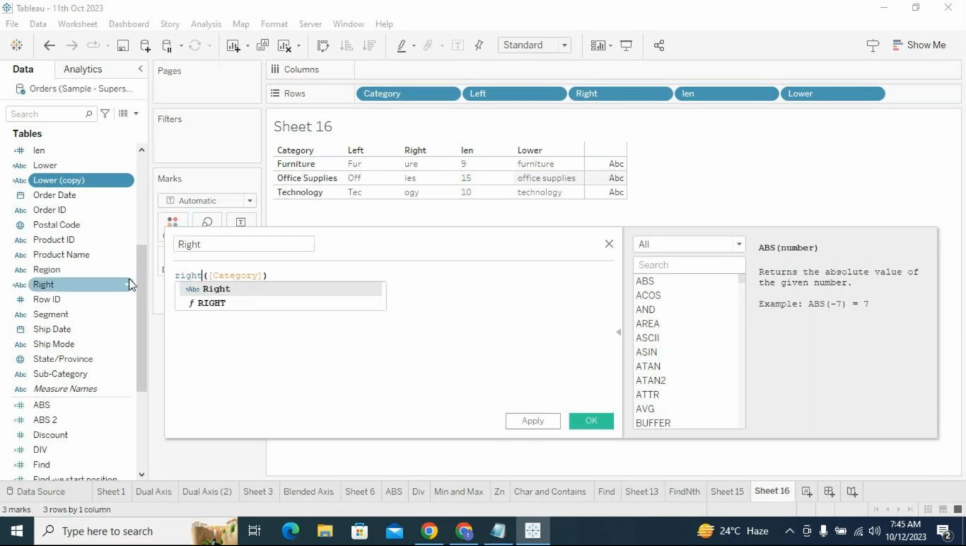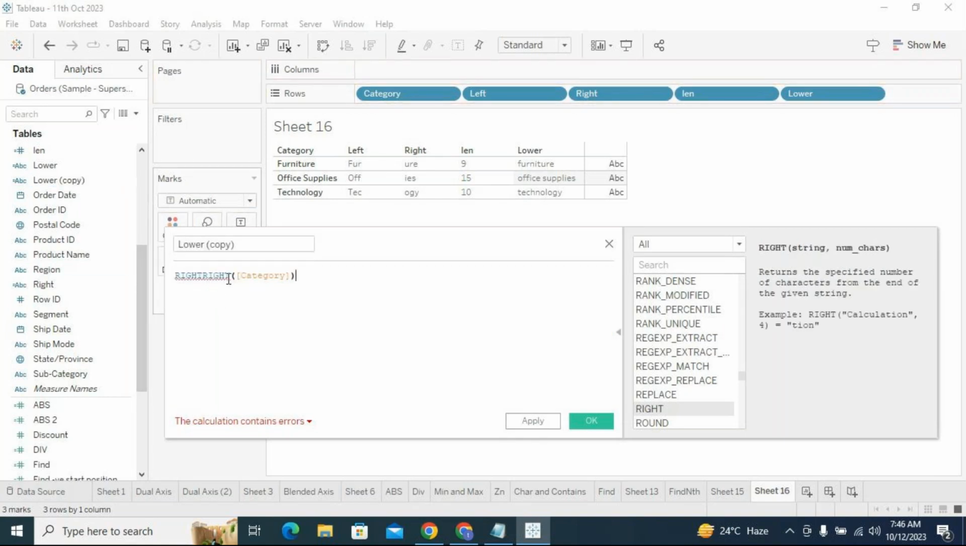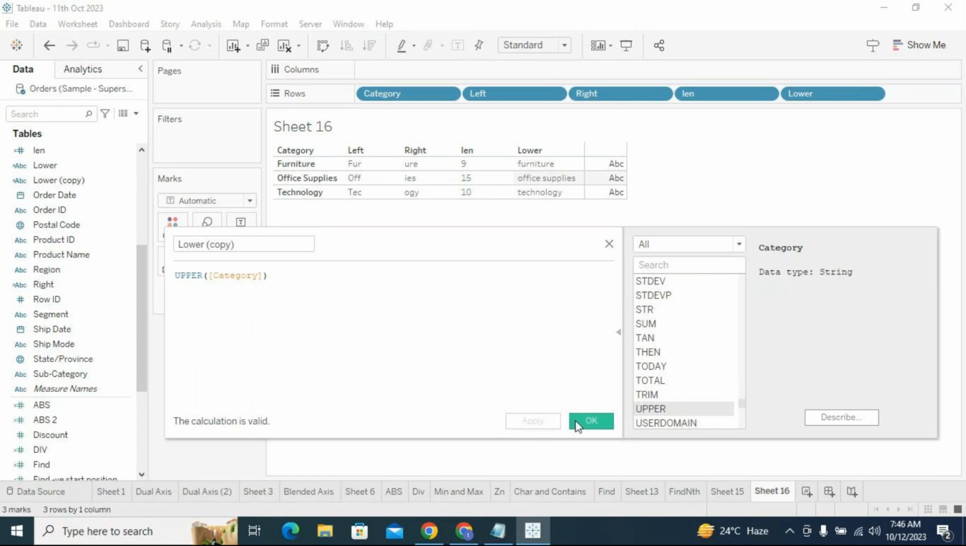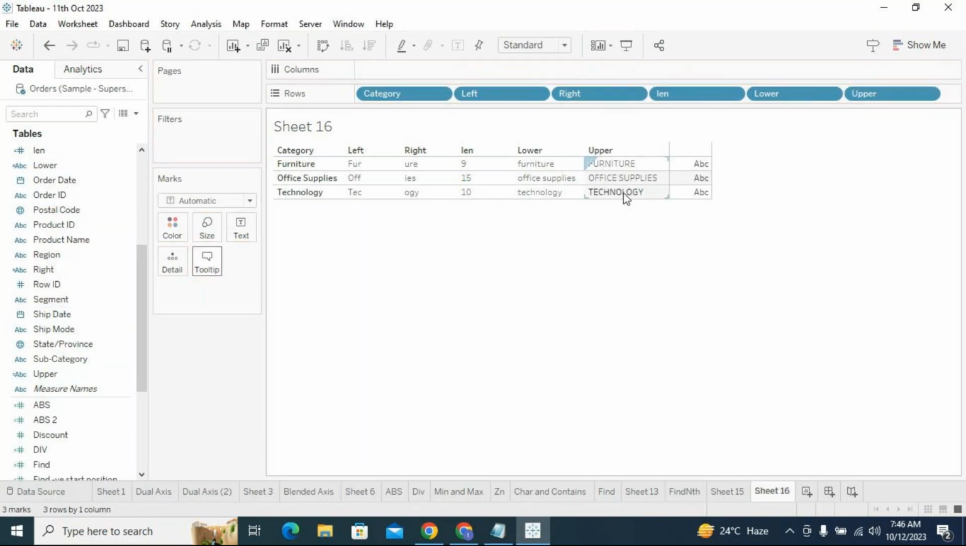Let's apply upper. All the characters will be shown with capital letters. So this is the way lower and upper work.